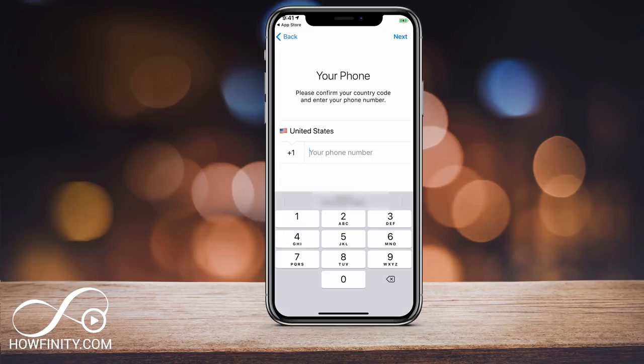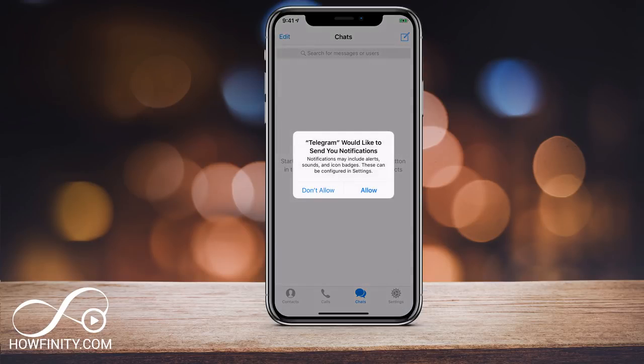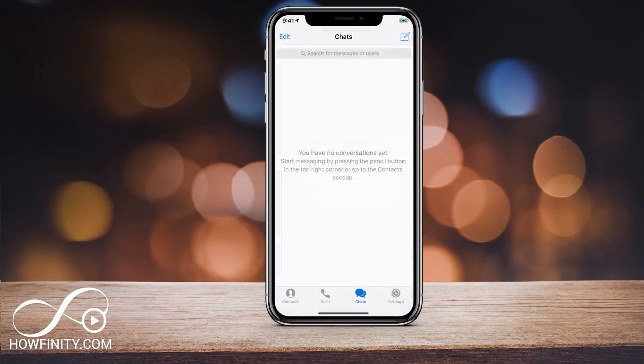Then it's going to ask for my phone number and country, so I'm going to type in my number here. After I type in a code, it's going to ask for my photo and my name. So I'm just going to type in my name here. I'm going to skip the photo section for now and press next. It's going to ask me to send me notifications. And this is what the platform looks like.